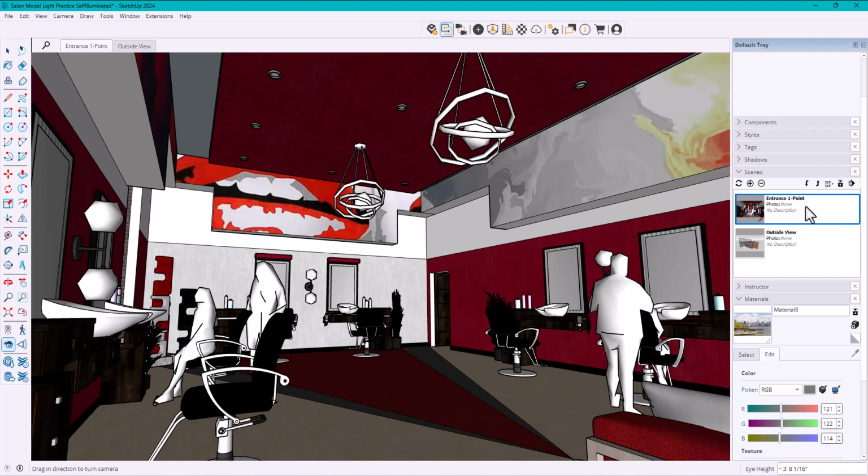I'm going to come over to the default tray, and here you'll see this little tab called Scenes, and under Scenes you'll see this plus and minus sign. If this is the picture that I want to have, I'm going to go ahead and click on the plus sign, and it's going to take a second or two, but eventually that third tab pops up.